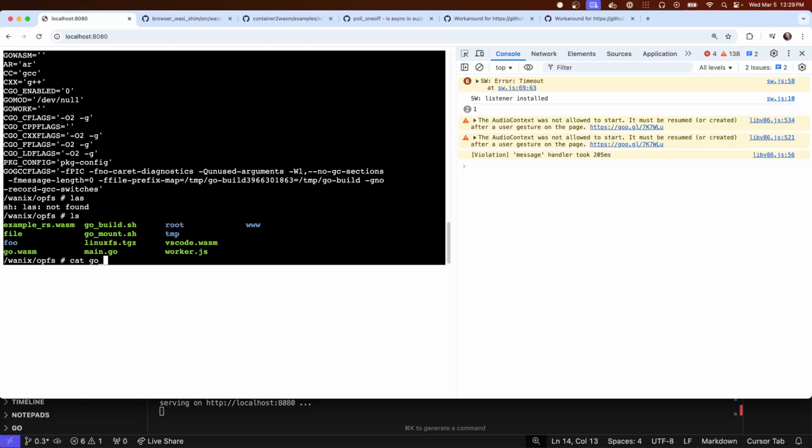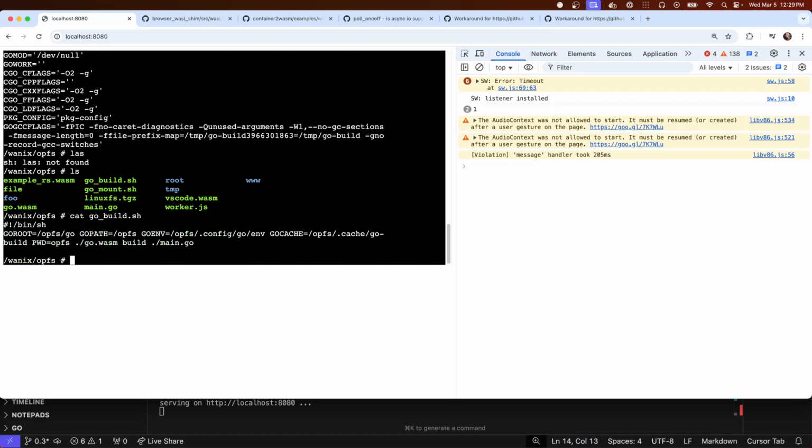And I just put that in this go build script. So this will run go wasm build with this main.go that's in here, which is just a hello world, but it sets all of these path things, which maybe it's possible to get Go to build with these as defaults instead, but for now, this gets it to run.